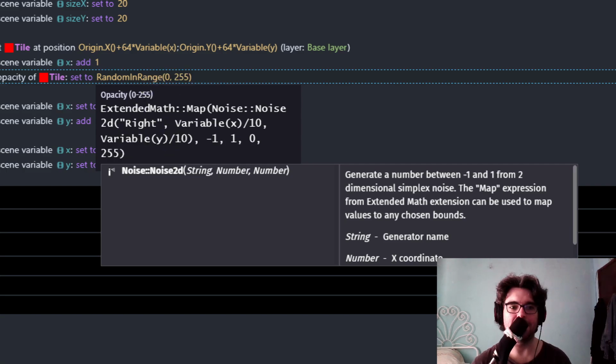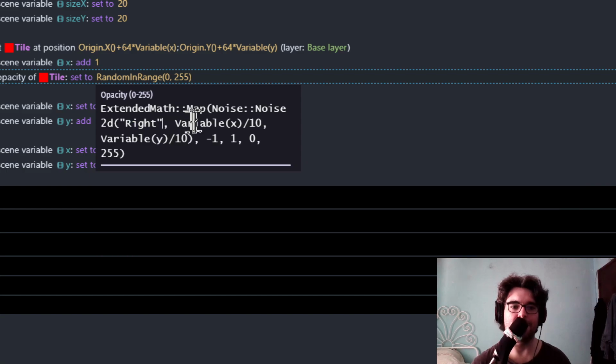So you're going to type this whole thing, extended math, noise 2D, because we're using 2 dimensions. I'll get into that soon. And then this thing where it says right, you can change this for origin. Now, this has nothing to do. You know what? Let's make it engine.